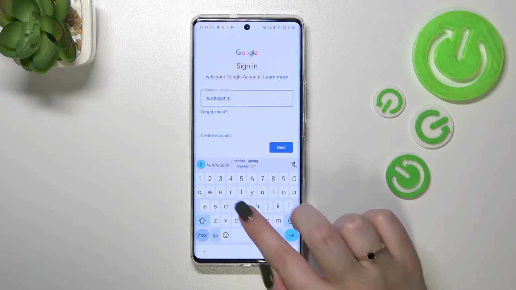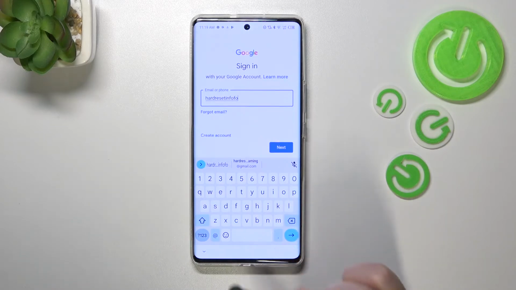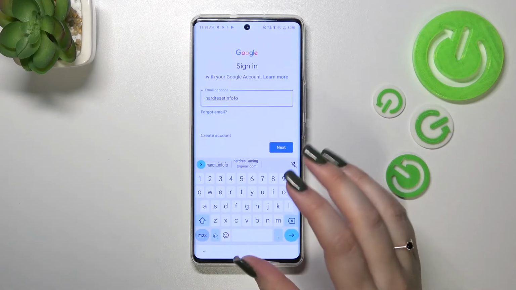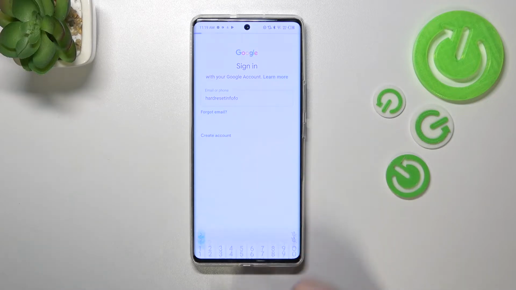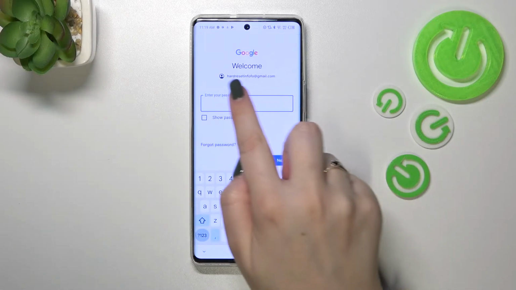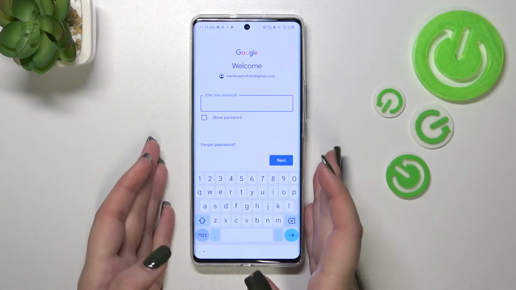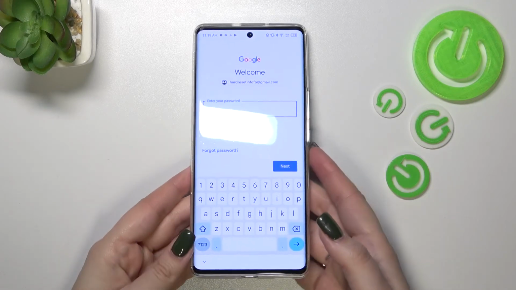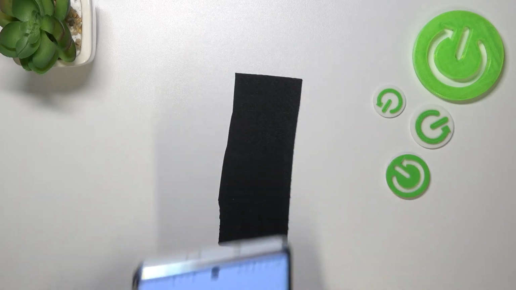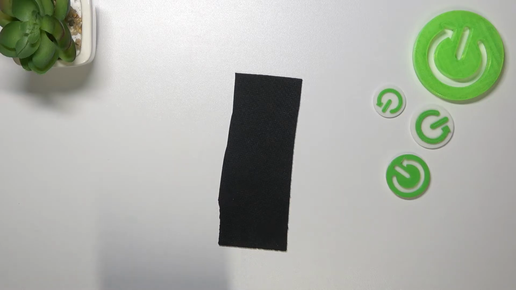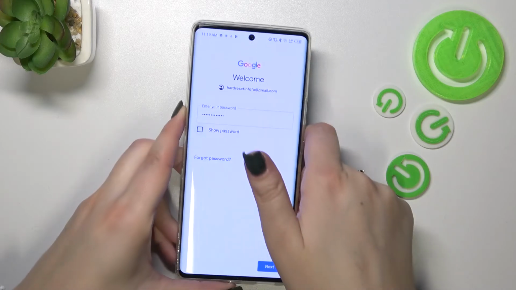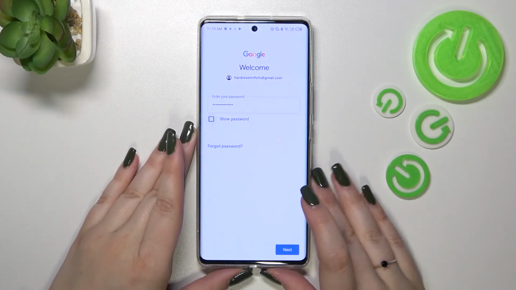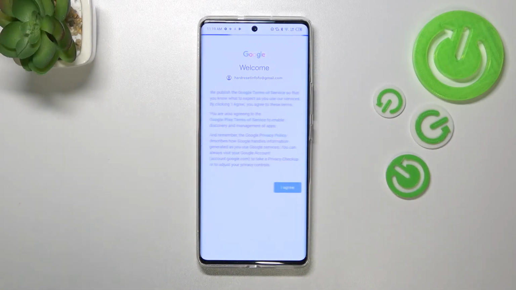And a quick disclaimer, you do not have to enter the full email address, just the very first part of it before the @ symbol, and after tapping on next your device will autofill it, like here. So now let me enter the password, and let me do this out of the screen. Alright, now let's tap on next.